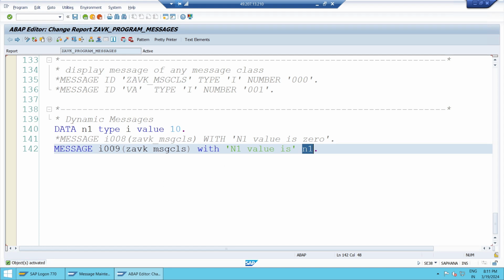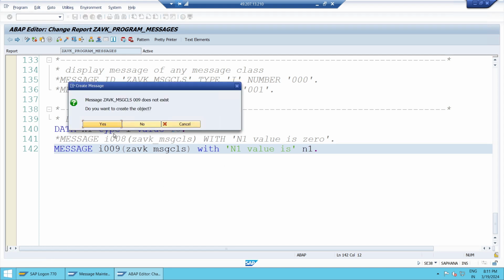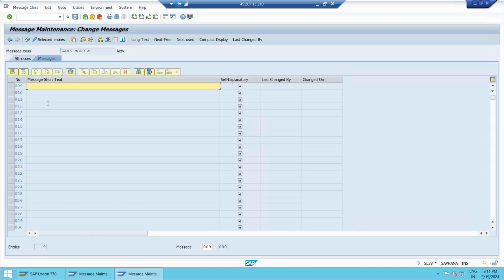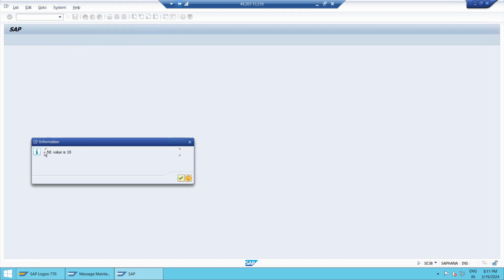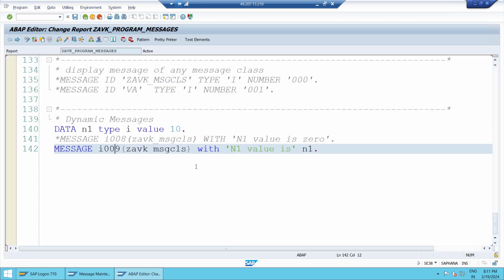So that's why, when two additions are there, I009 requires two placeholders. Two placeholders. Save it. Go back. Okay. So if you execute it, you are getting the n1 value: the first addition result, second 10, second addition result.